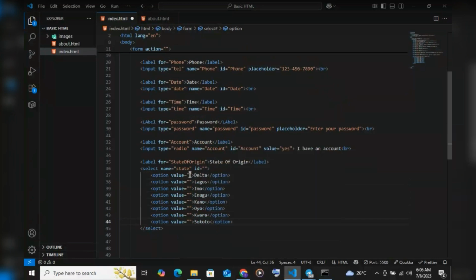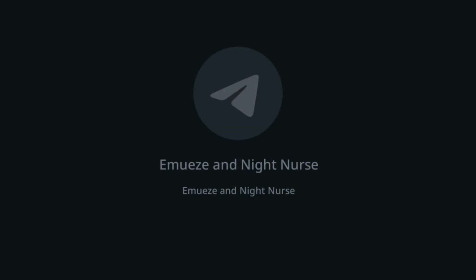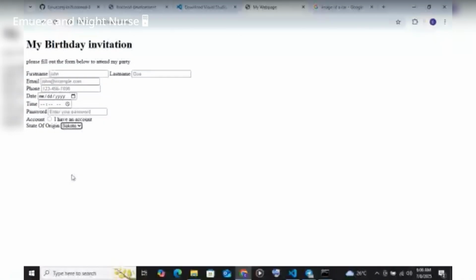Now, if I make this one value 1, value 2, value 3, value 4, value 5, value 6, value 7, and value 8, this is how it is going to appear. I'm going to have a select button that has already Delta inside of it. I can click on this button and select the actual one I wanted. So this is how the select works. It's a form of input also.